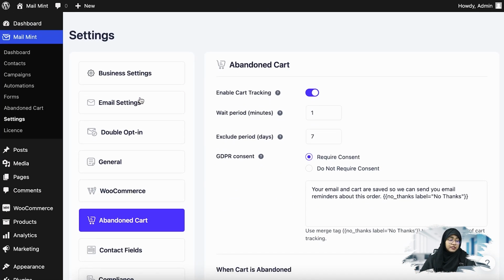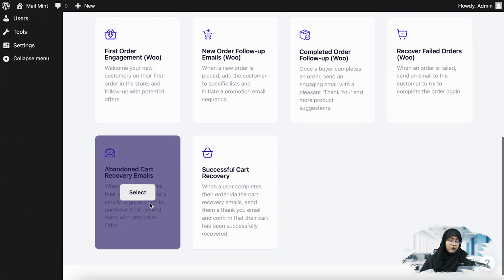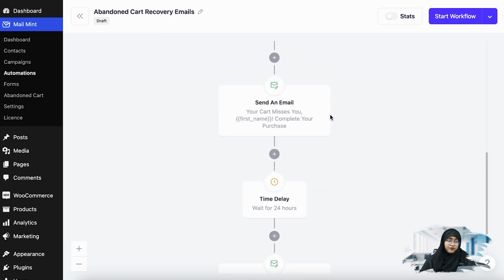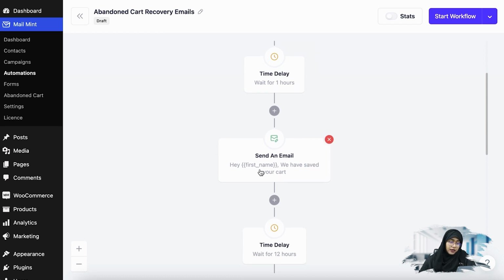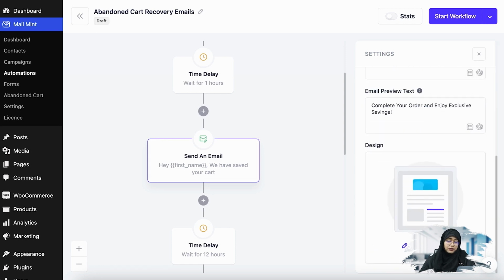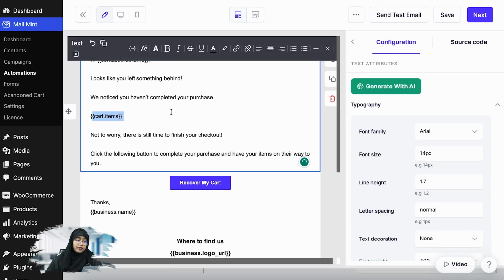So I have already set up everything, and now I'm going to go to the automations and then click on new automation. Now here I want to use the existing automation we have. So if I click on this, you can see that I have created an automation here with the pre-built automation recipe. Now in this action, you can see that it says send an email. So if I click on this and go to the edit template, now you can see that here's a shortcode. Now this shortcode says cart items, right? Now what this shortcode will do is whoever abandons their cart and gets the recovery email from you, their cart items will be shown in this section.